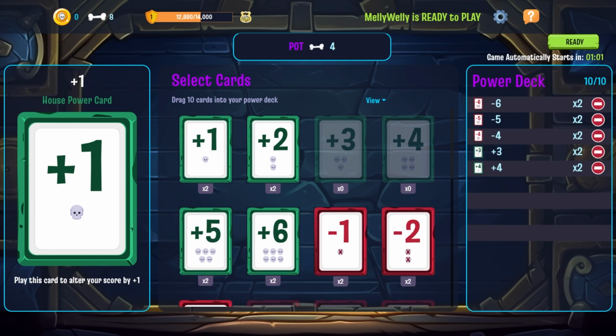But what if the deck building timer runs out before you've selected all 10 cards? Not to worry. The remaining cards will be randomly selected for you, and the game will begin. Looks like our opponent is ready, so let's head to the game table and play Bonez.